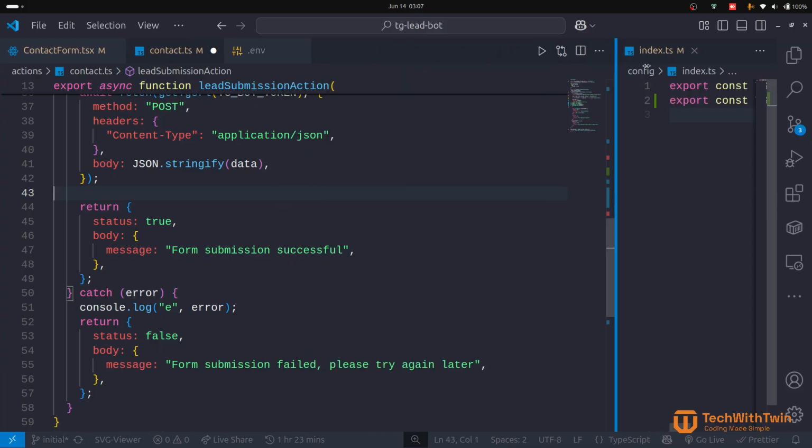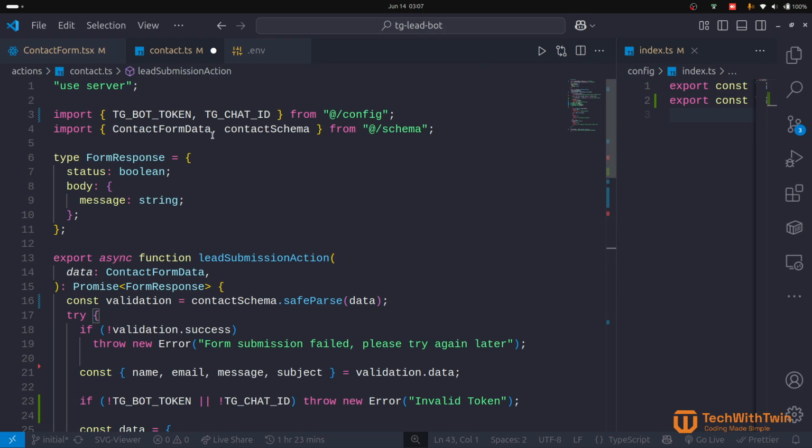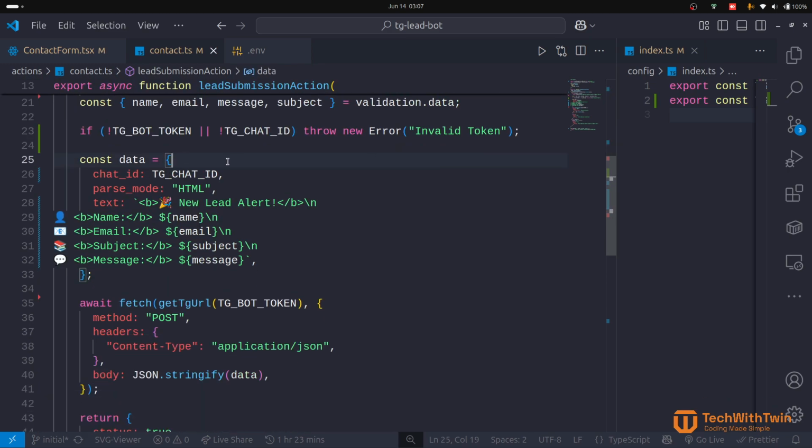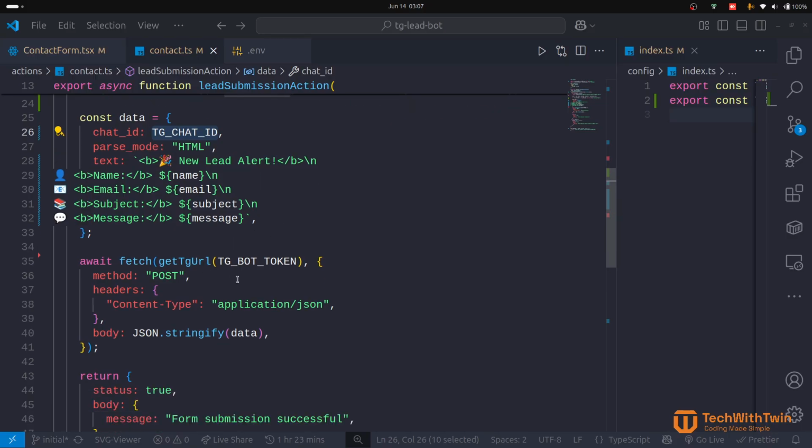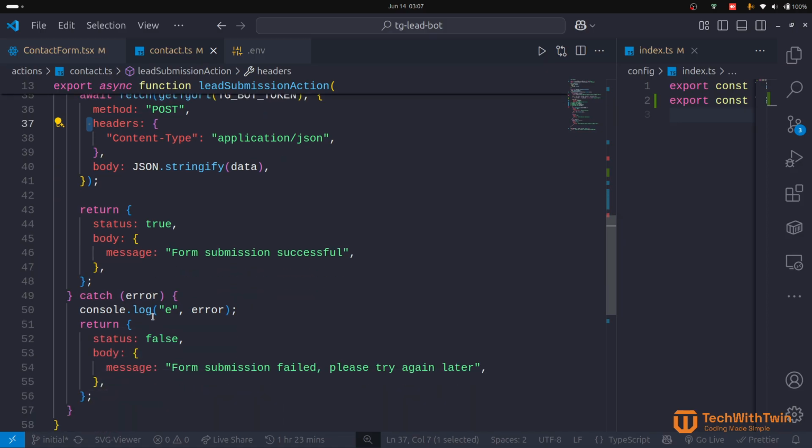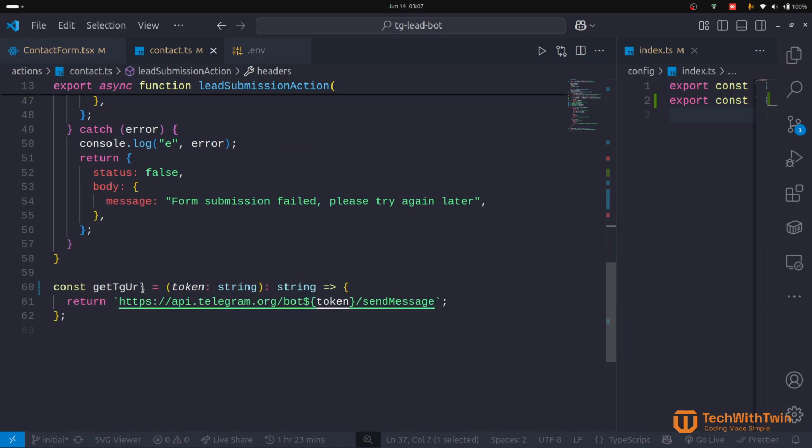And then the TG bot token and TG chat ID. The chat ID goes here in the chat ID, and then the bot token. Then we reach the fetch. So our fetch is what is failing. Clearly the headers, content type, this one should work. I don't know why this one is failing.